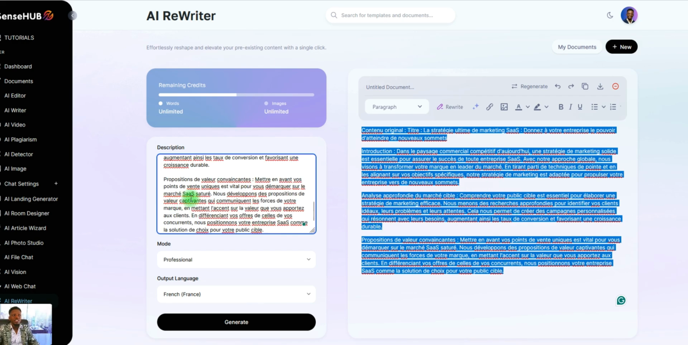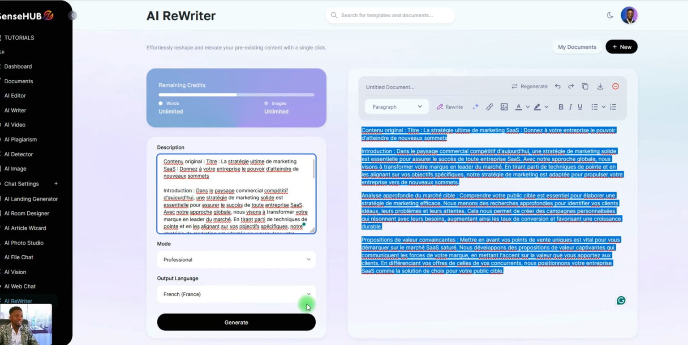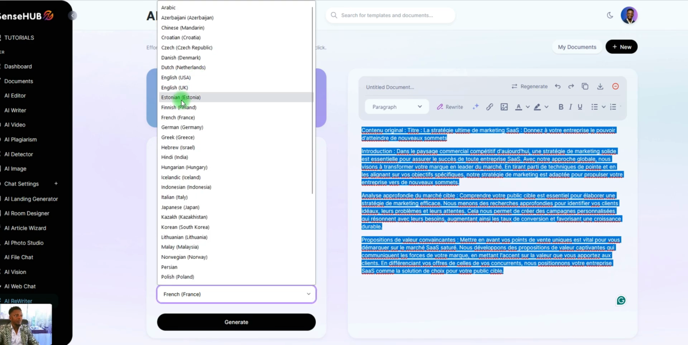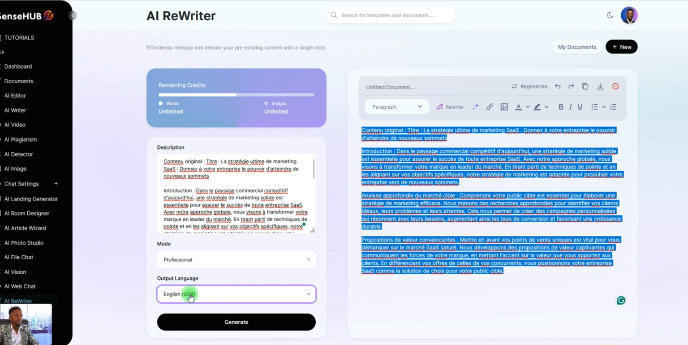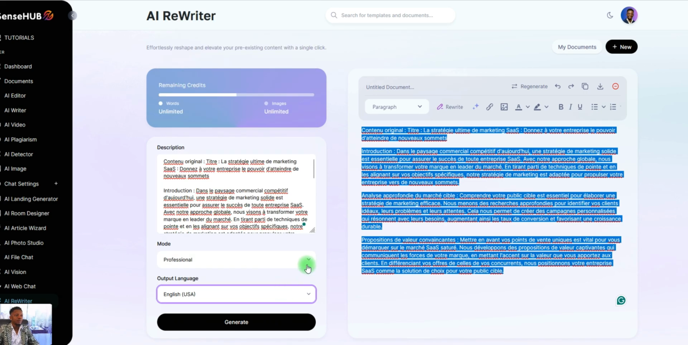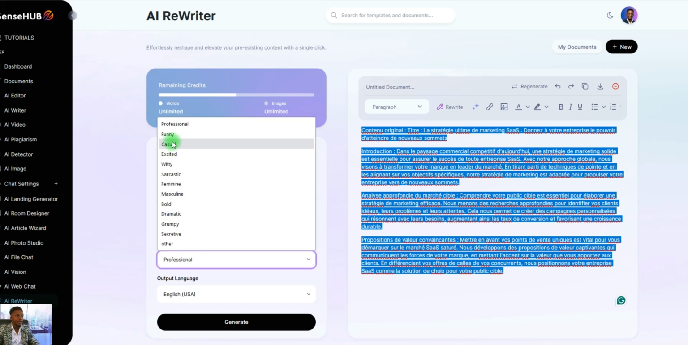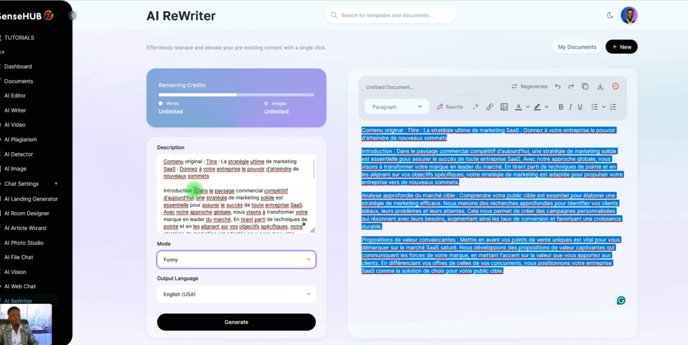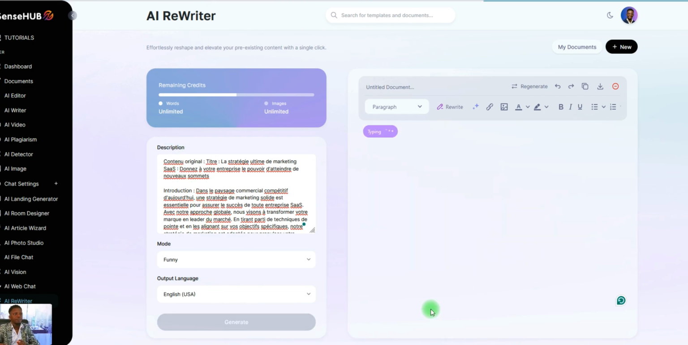So what is just rewritten here, I copied it and I'm going to try to rewrite this in English. I live in the US, so I'm going to choose the US English. If you live in the UK, you can choose the UK. I'm going to stick with the US English, okay? And this time I want it to be a bit funny, so I'm going to choose funny and see what we get from that. So here you go.